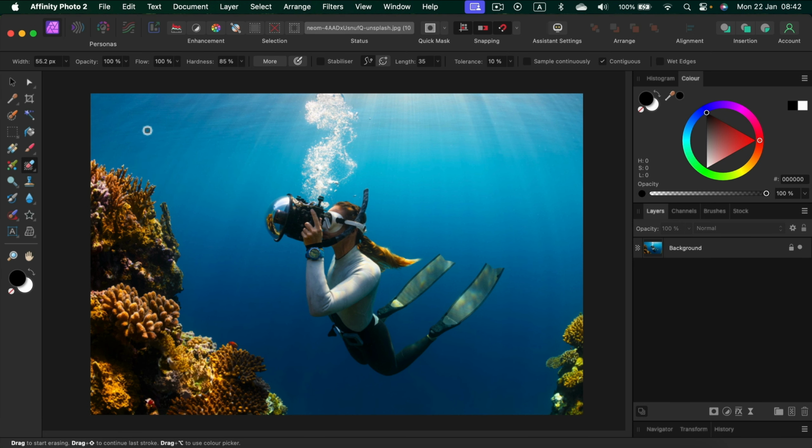We want to use the second one, background erase brush. This is a brush tool, so we can control the size of it easily. We can even make it soft or hard using the hardness slider. And you can even experiment with opacity and flow. In my case, I will go with the 100% opacity. I don't want wet edges, so I switch this off. And now we are ready to start erasing the backdrop.